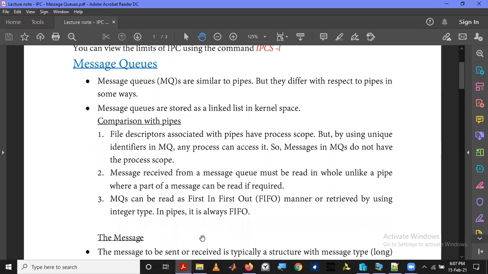If you want, you can use the first in, first out manner. Otherwise, you can read using the message type. You can read using the message type. So that is another difference between the message queues and pipes.